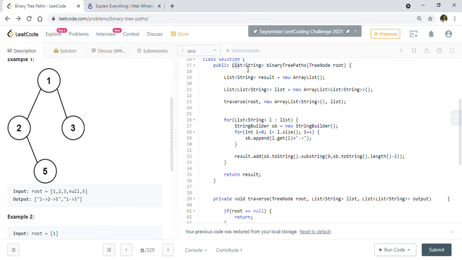So the output we want to return is a list of strings. So I took a list of strings, which is the result. Then I have implemented this traverse, which is a recursive function here, and we will pass the root first, and then a list of strings. This is the output list that we are using only to capture the output paths that we receive from root to leaf. So it is a list of strings here, right?